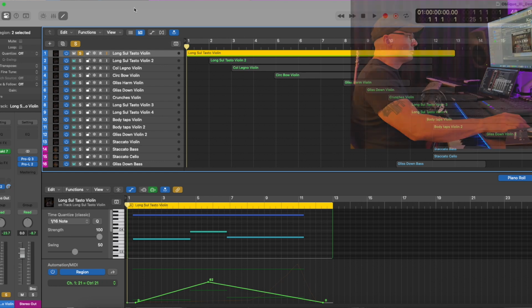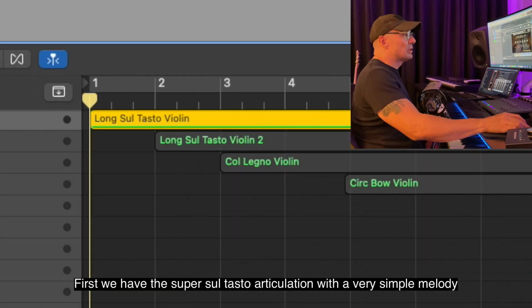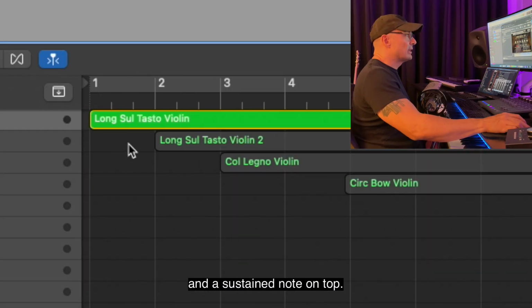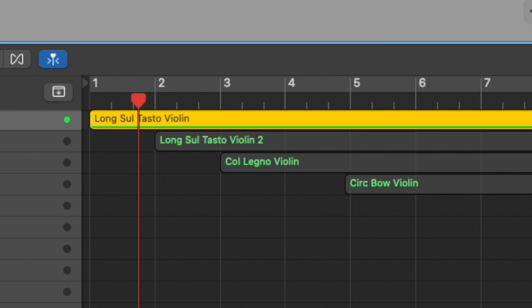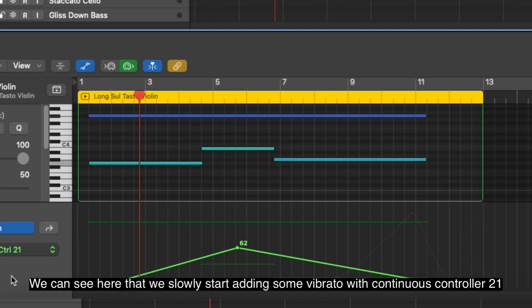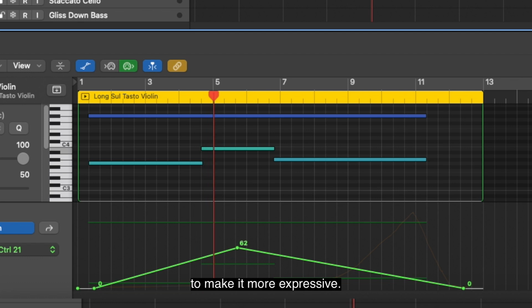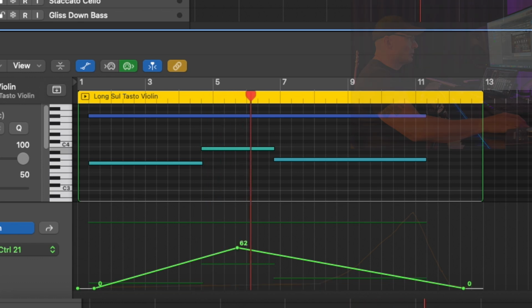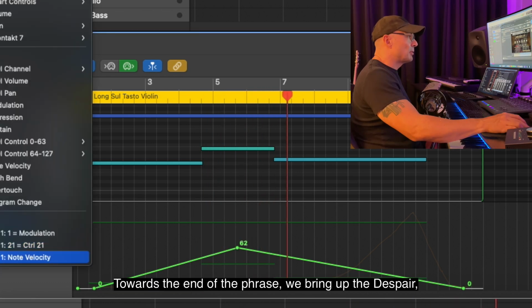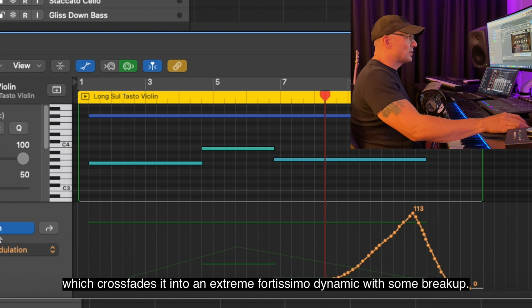our demo tracks. First, we have the super sul tasto articulation with a very simple melody and a sustained note on top. We can see here that we slowly start adding some vibrato with continuous controller 21 to make it more expressive. Towards the end of the phrase, we bring up the despair, which crossfades it into an extreme fortissimo dynamic with some breakup.